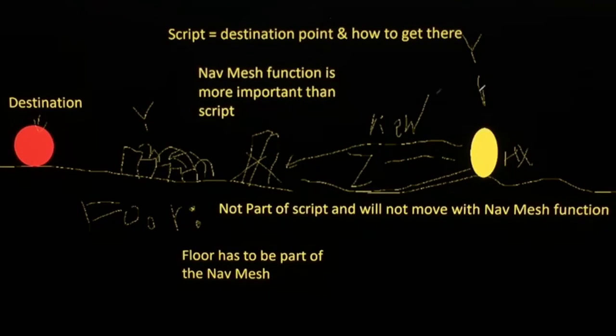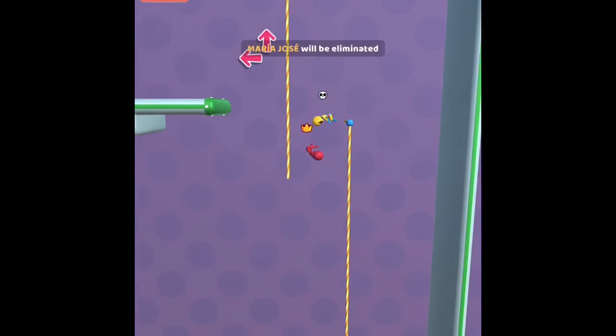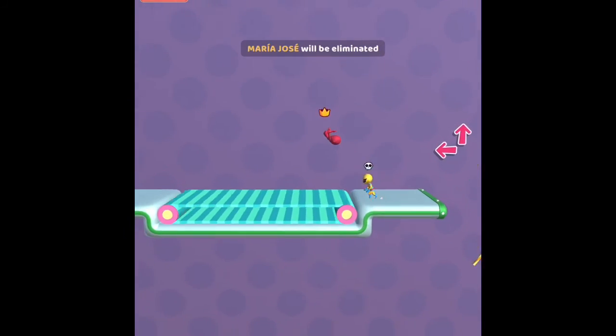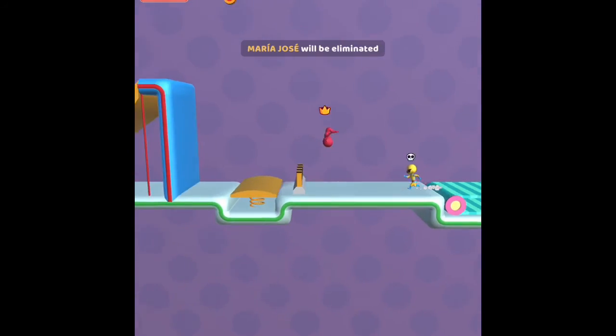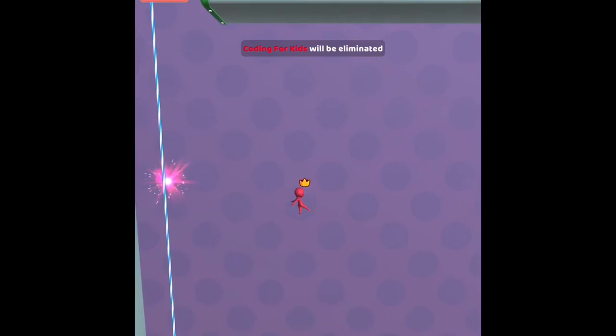But that's pretty much it for the Navmesh. Now, let's see what the third one is. Yeah, it can go up on the y-axis. So our third one is advanced AI. And games like Funrace 3D are a good example for this. So you're going against AI opponents, of course, but they have a really good script to it. So once again, let's just draw our little capsule here, fill it in yellow.